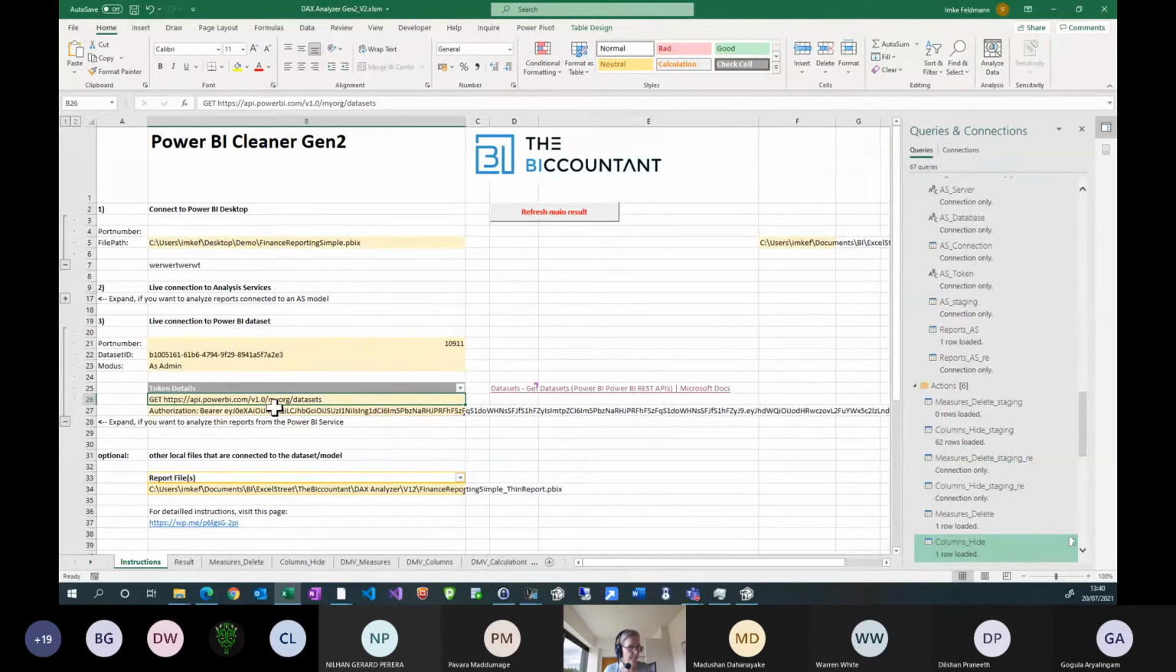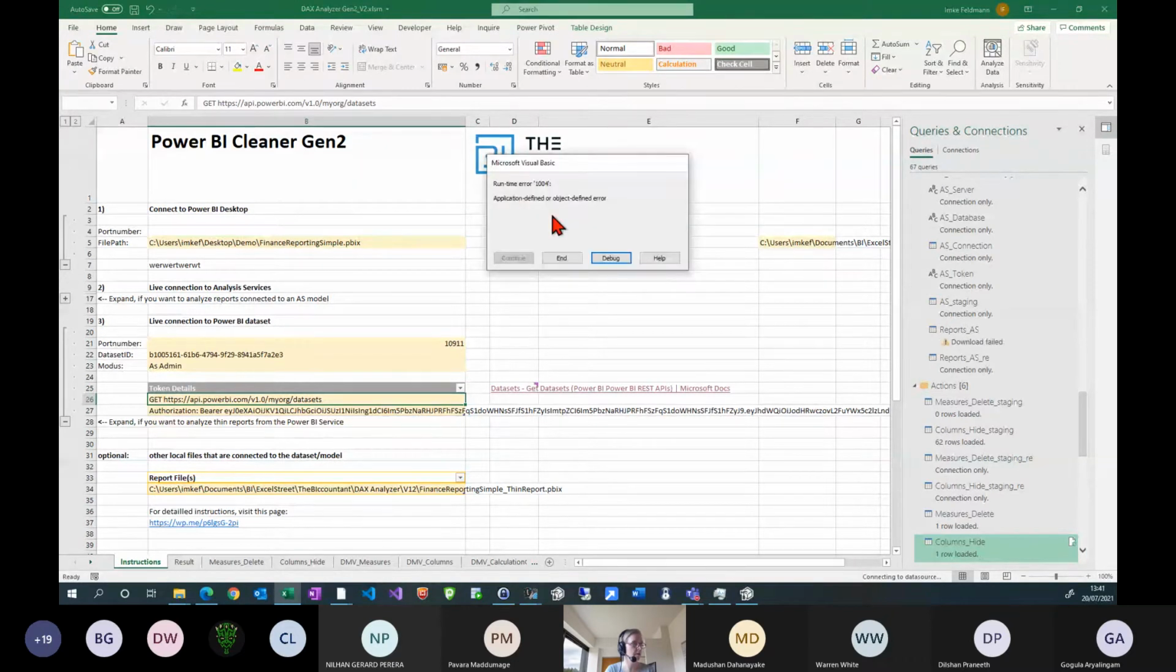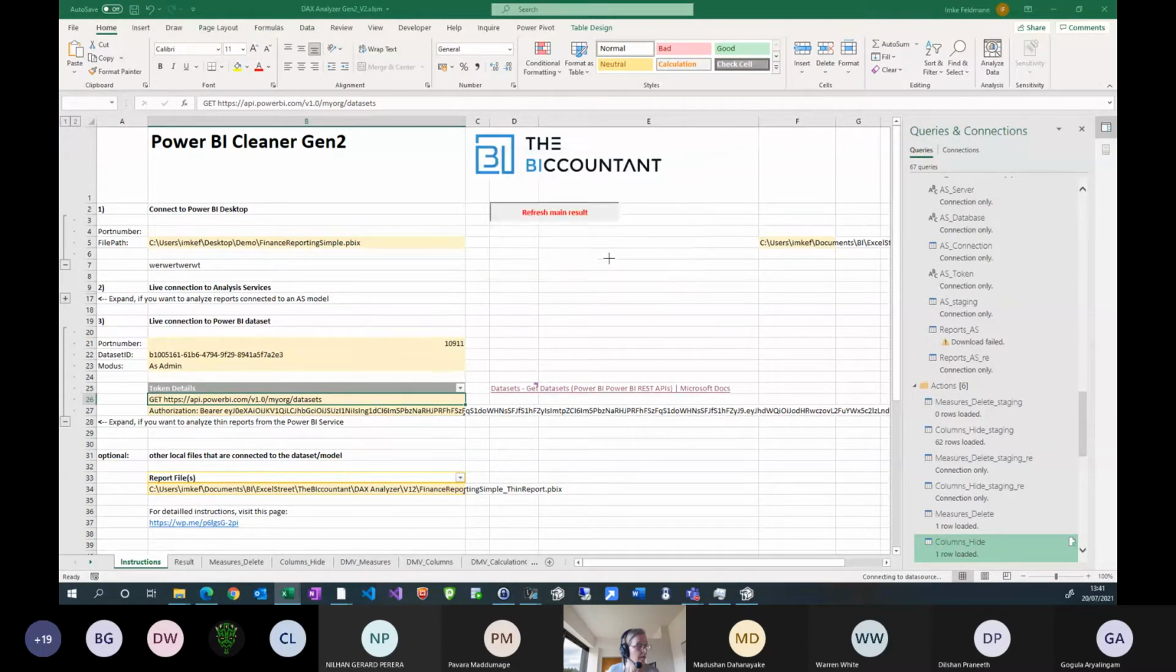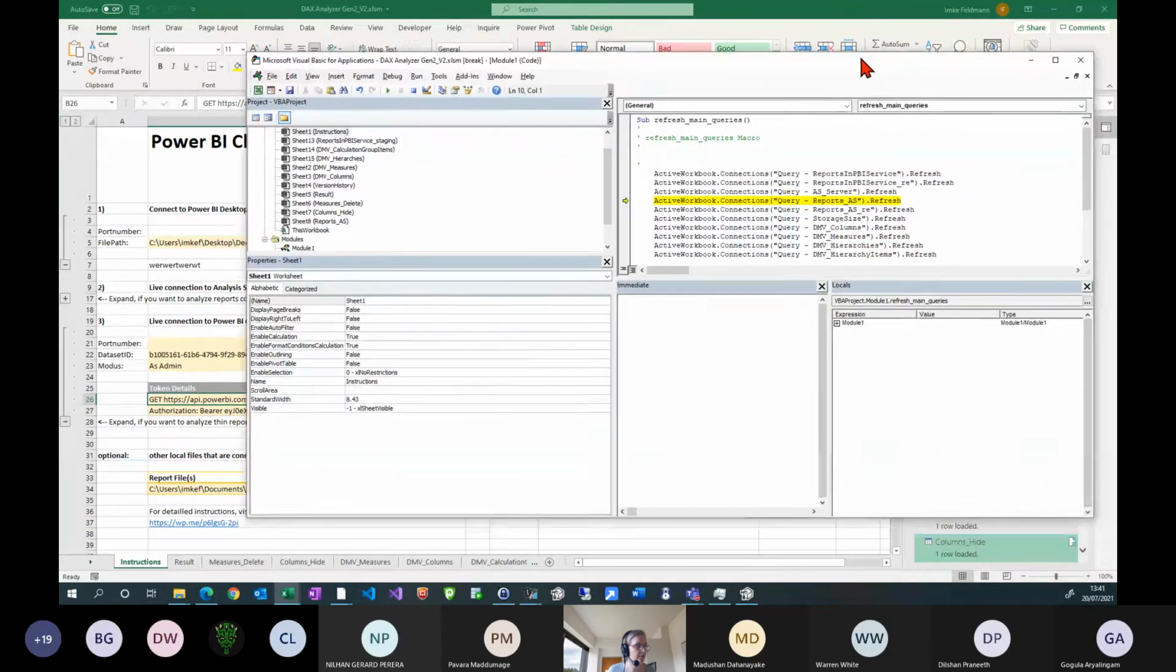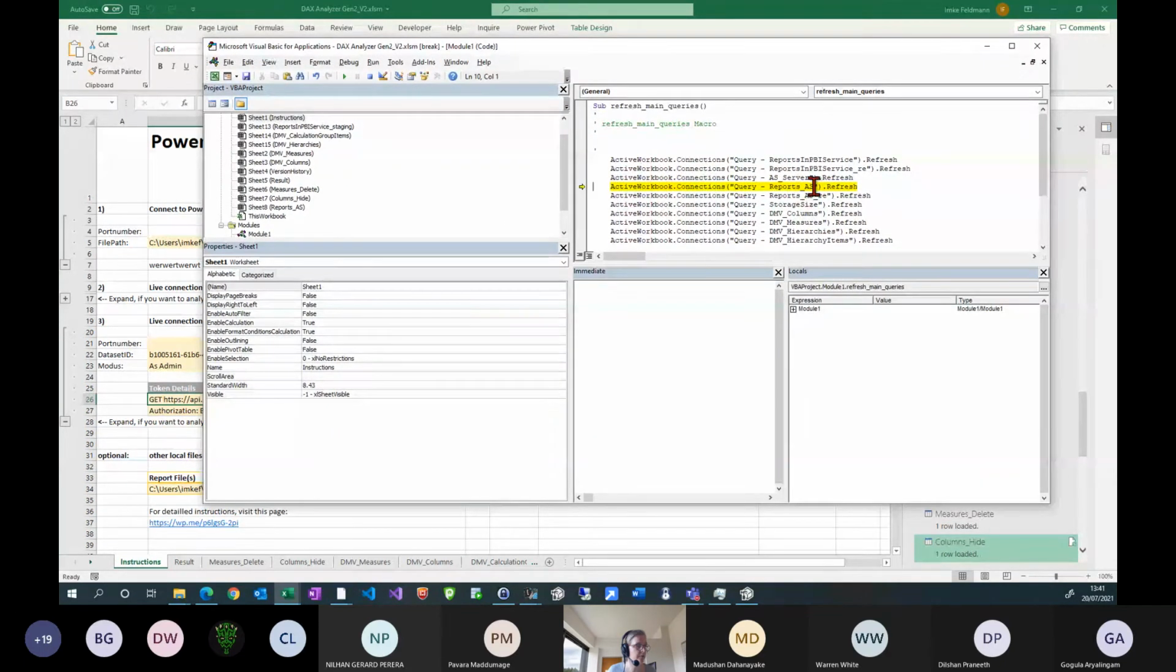But after you've entered all these items here, again, you can click refresh main result, and you will see the result of the analysis. And now you see that we are having an error here. And this usually happens, let's see where this happens. So this happens in the query reports AS for analysis services.